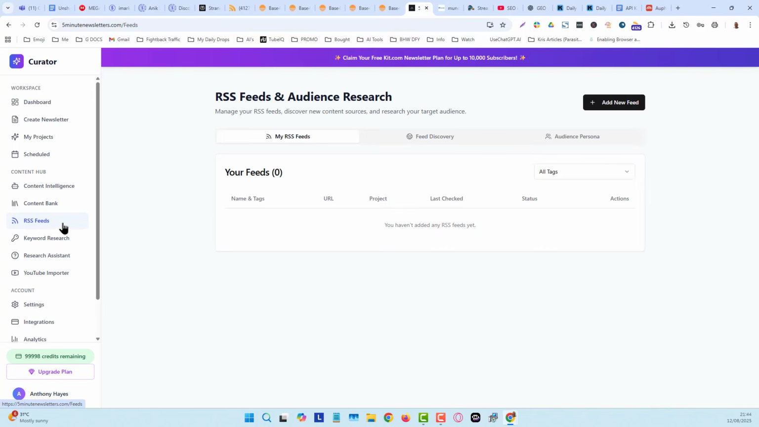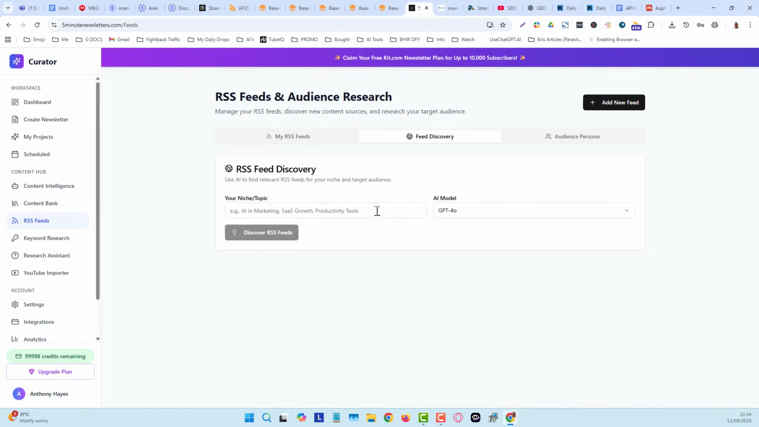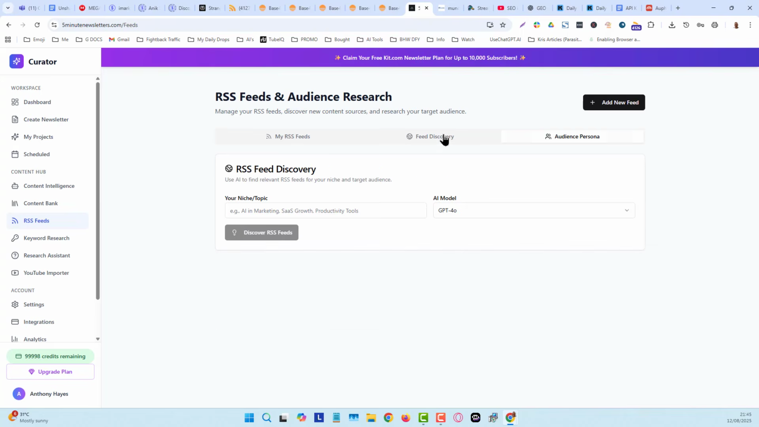So to do that, I'm going to come over to the RSS feeds. Now you'll notice I've already got 21 feeds in here. We've also got another two tabs, Feed Discovery, which is going to help you find RSS feeds via AI. You don't have to search yourself. You just need to put in there what your topic is. It's going to suggest feeds. I'll show you a demo of that in a second. And we've also got this audience persona generator. This is good if you're entering a new niche and you're not that familiar with it. Use this, and it's going to help you get a detailed persona generated.